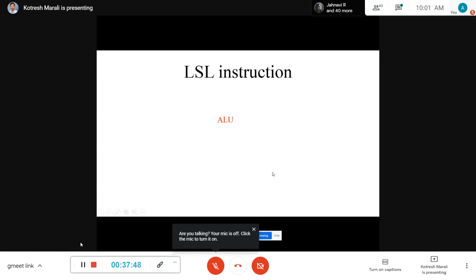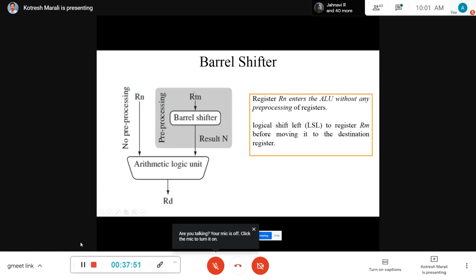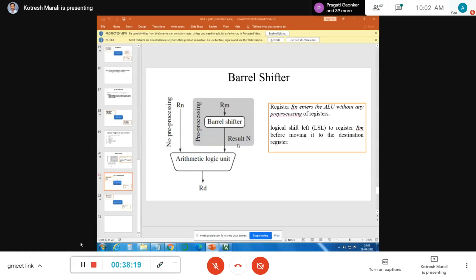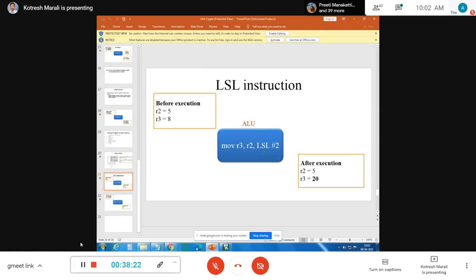Because here the value is 5. The value of 5 is sent to the barrel shifter. Here I will shift the value by 2 times. Then the shifted value is sent to here. So R2 will remain as it is. It is not altered at any point of time. You got this concept? So no need to be confused about why R2 is not getting altered. Okay, any doubts here?